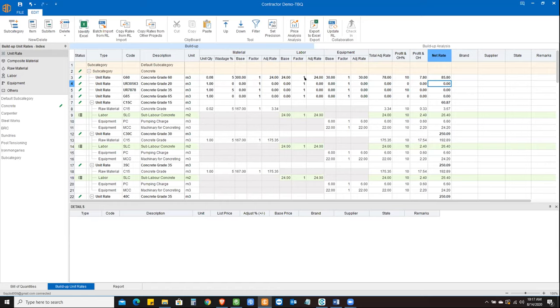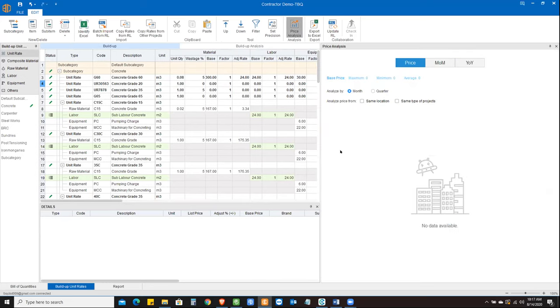Now, if you want to do some price analysis, this is quite useful when you want to do price analysis throughout your project. So at any point of time during post-contract, you can use this to see monthly or quarterly how the prices are going up and down in a graphical view, obviously in a graph format. But I don't have a project which has been running for quite a long time, so I don't have that setting here. But this again depends on the initial setting.